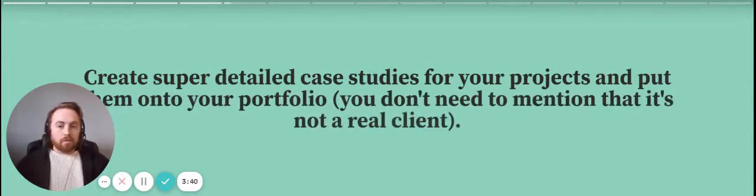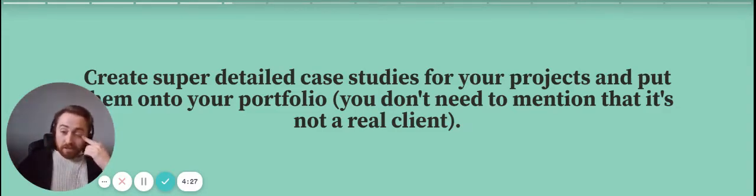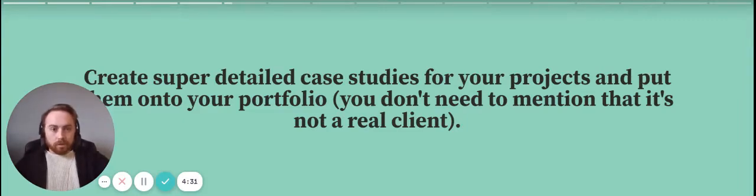So once you go through the design process, creating these fake client briefs, you're going to create super detailed case studies. You don't need to mention that it's not a real client. Exactly like I said before, you're gonna take this project seriously, whether this is your own passion project or a generated fake client brief. You're gonna put your heart into it, do the full 100% design process, document everything, and put every single tiny little detail into your portfolio and into a case study.